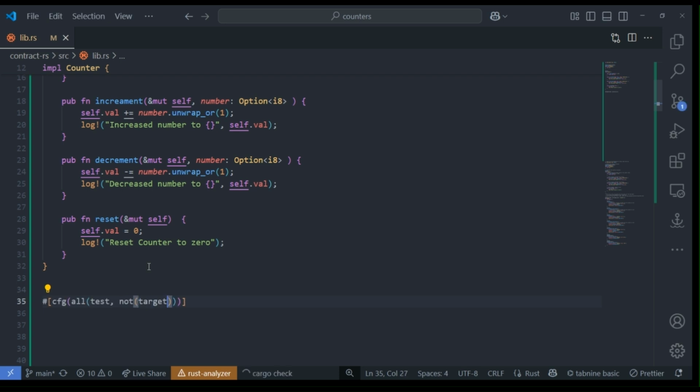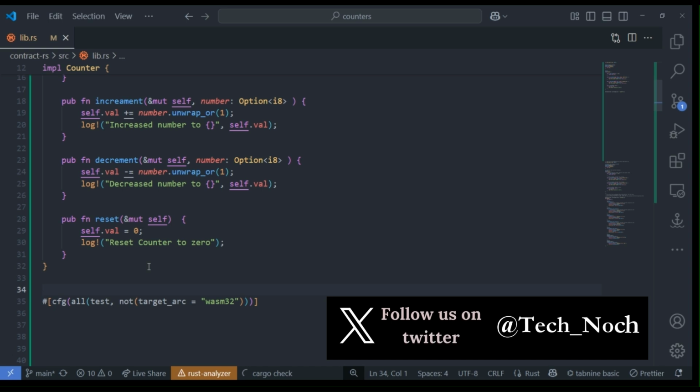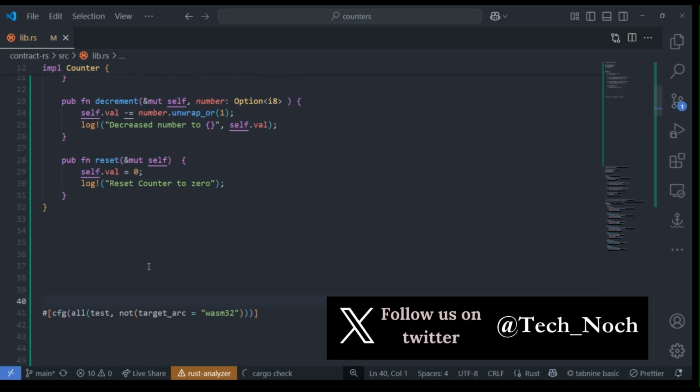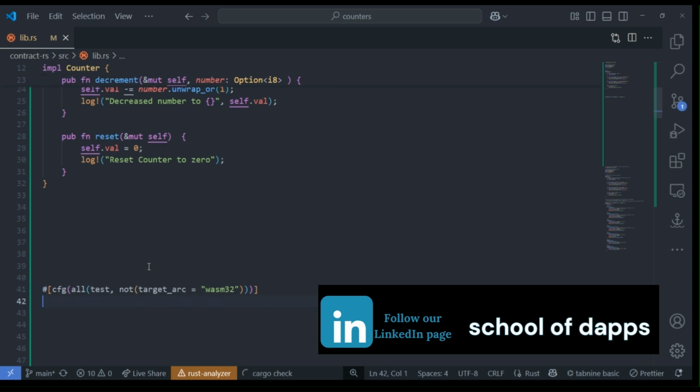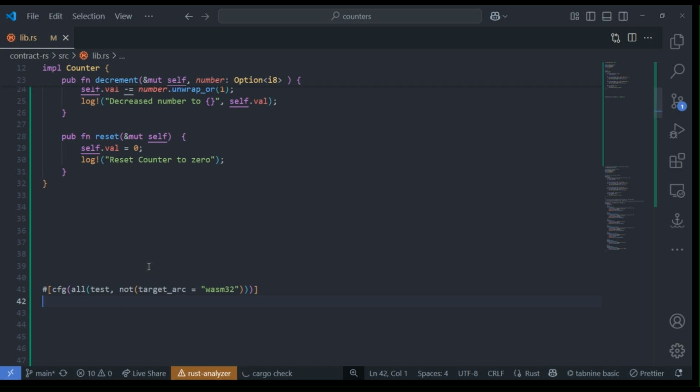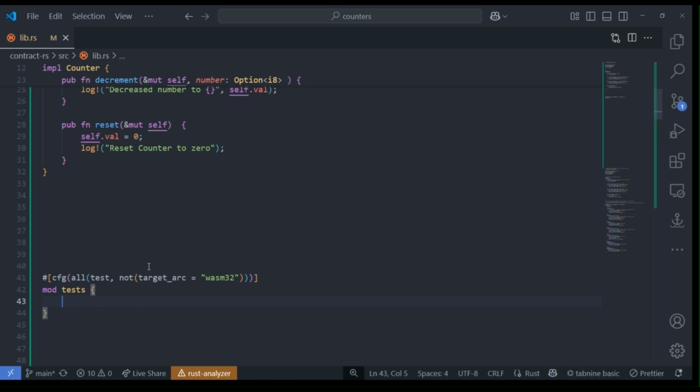All test, not target architecture wasm32. This attribute only compiles and runs the following block if we are running tests and not targeting WebAssembly. Basically, this tells us to ignore this block when building for the blockchain. Now let's open the test module using the mod keyword and give it a name. We will name it test, then open it with curly braces.